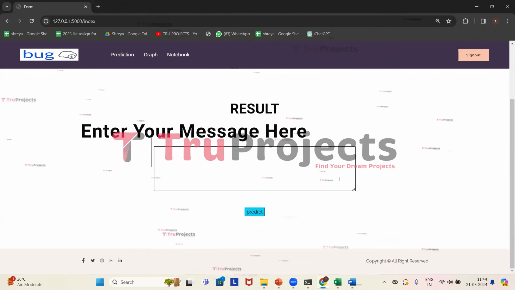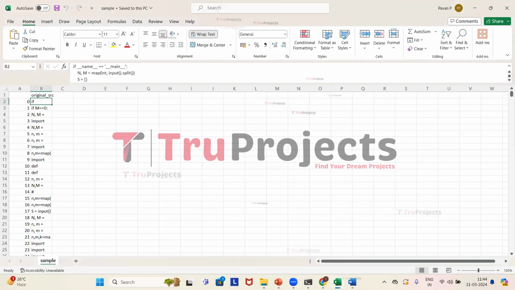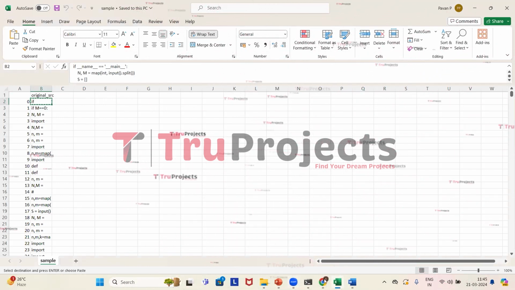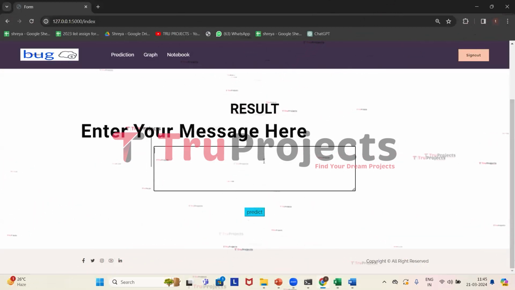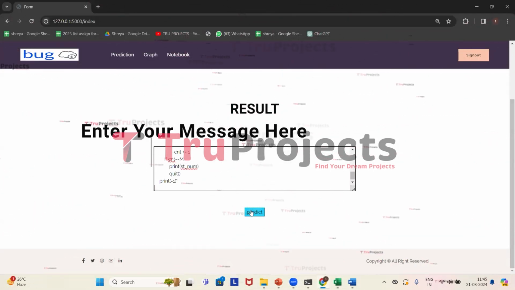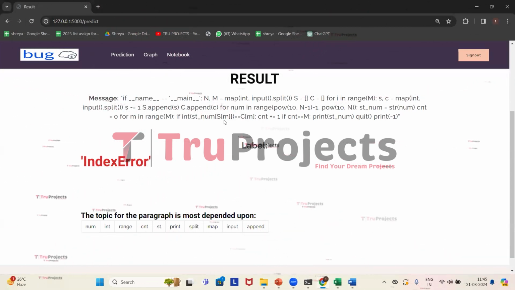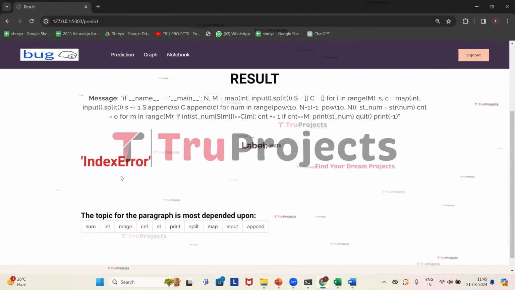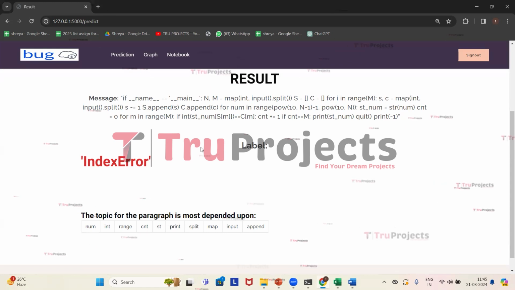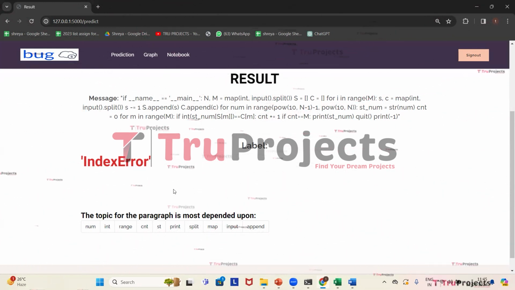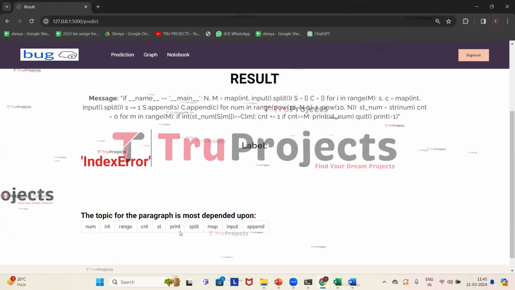As we have already told you, in the sample folder we have the test cases which will be used for prediction. So I'm copying the first test case. I'm pasting it here. Now click on predict. So here, the application has predicted this particular code as index error, which means that the index error bug is present in this particular code. And the topic for the paragraph is most dependent upon these words.